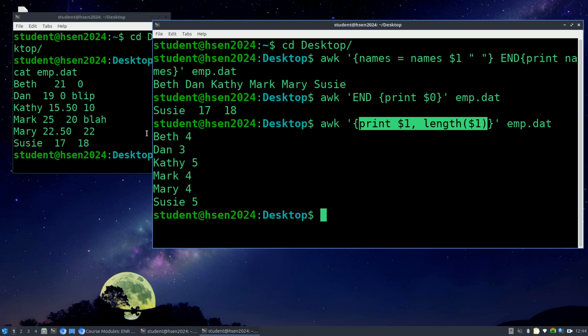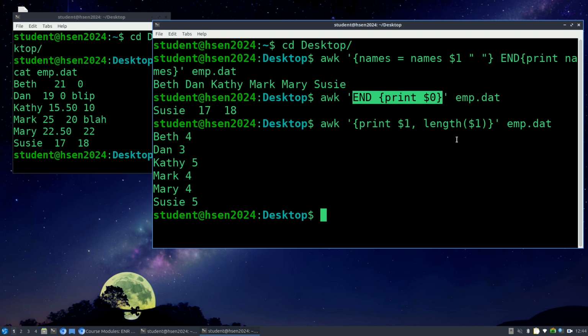I wanted this action to be performed on every single line that was in emp.dat. In the previous one, I only wanted to print the last line, so that's why I did this at the end. Does that make sense? You have to think about what it is I want to see, what it is I'm trying to accomplish.